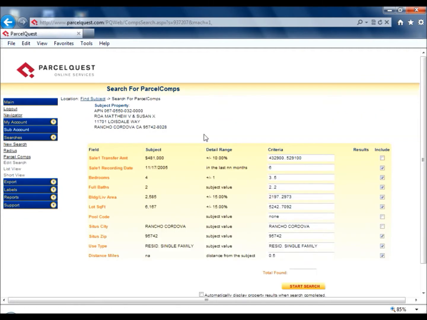Once the result comes back, you will then be viewing the Parcel Comps search page, where you can either leave the default criteria as it is, or adjust the values, as well as check and uncheck boxes for what fields to include. Just to see what we get, let's not make any changes yet and click Start Search.